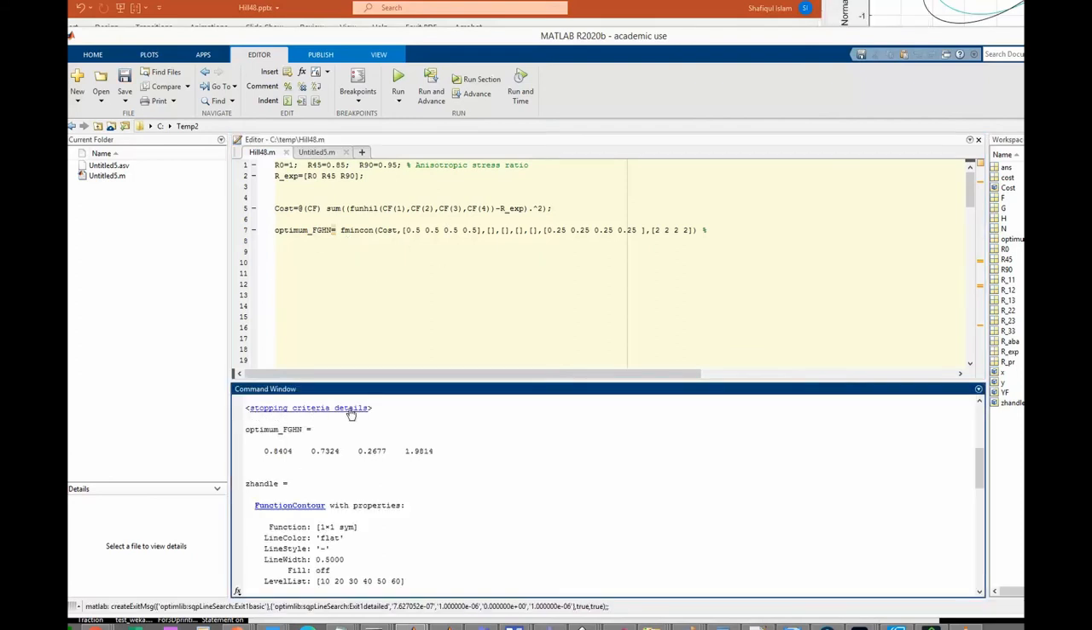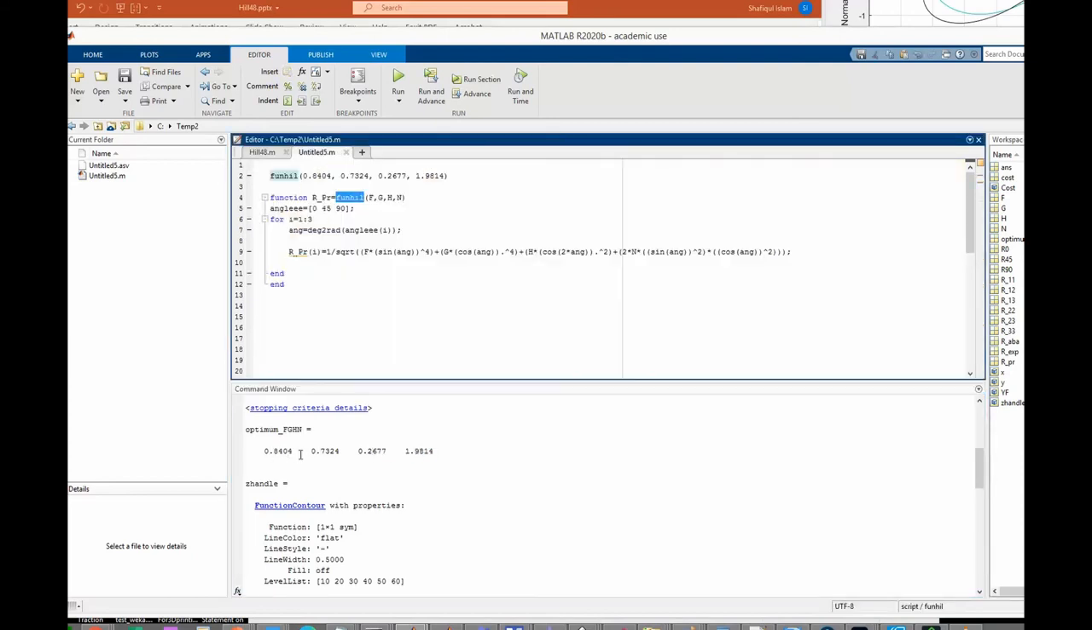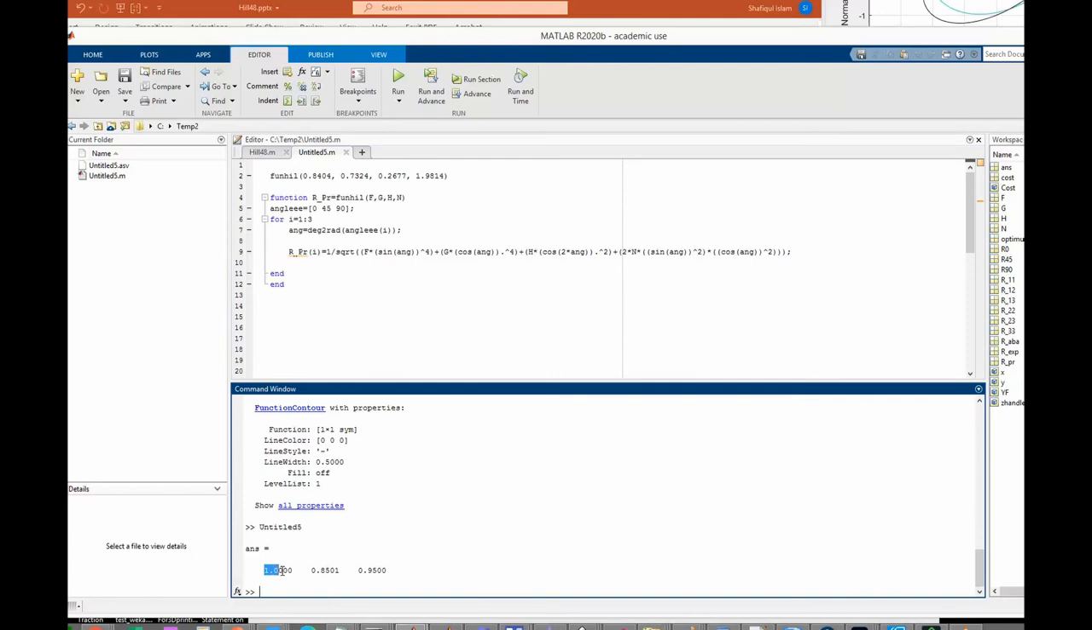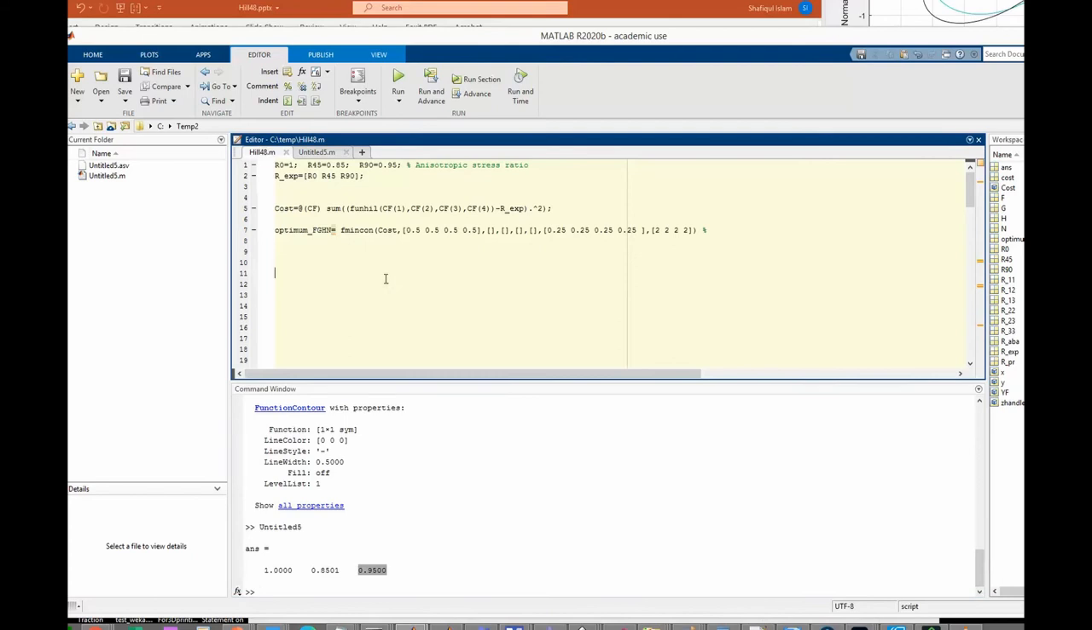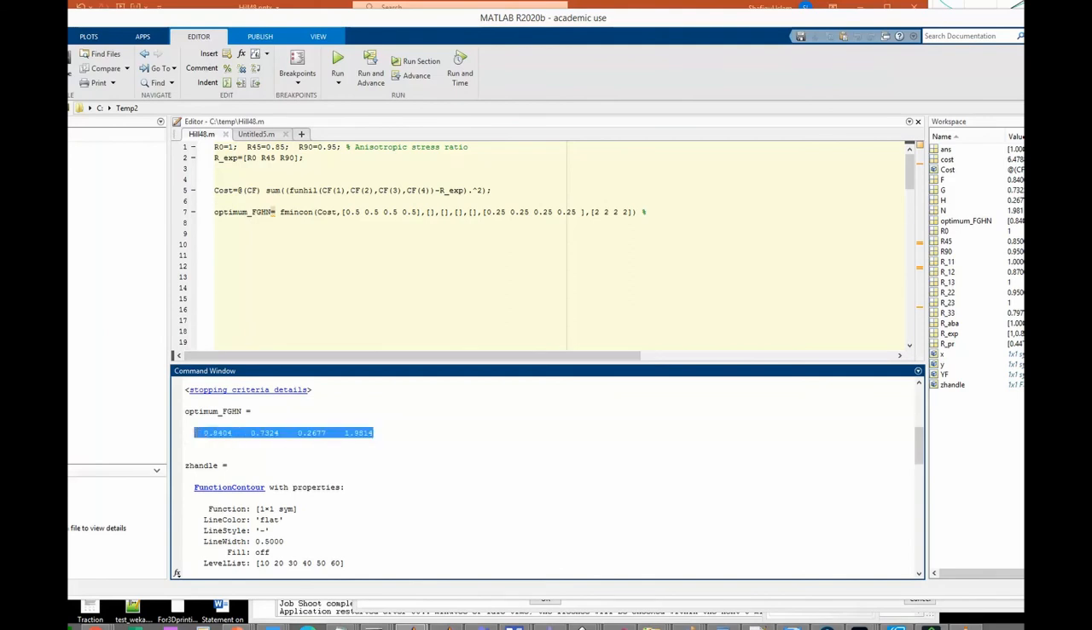As the optimization has stopped, we get this value of F, G, H, and N. Remember, these are the same values that I used earlier to show you that if you use those values in the theoretical Hill48 function funhill, you will get the output theoretical anisotropic ratios to be exactly the same as the test anisotropy ratios. And by that, you have optimized the coefficients F, G, H, and N in a Hill48 function. And the values of these coefficients are here.